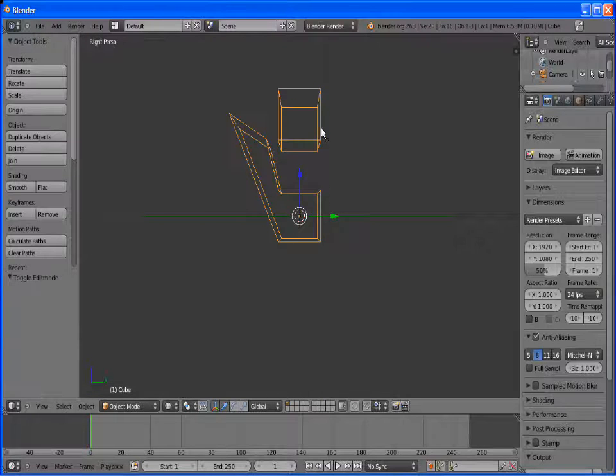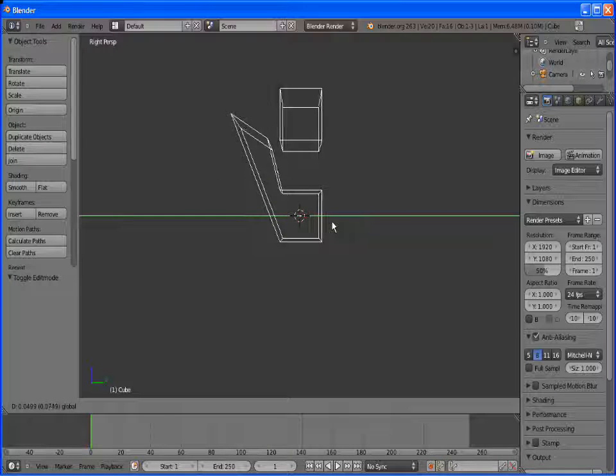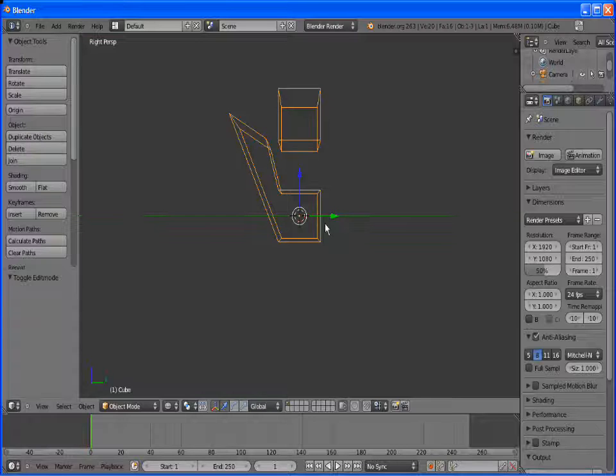Now, if we exit out of wireframe mode by pressing Z again, and we move around, you'll notice that now there is a hole in the box. It is an empty box now.